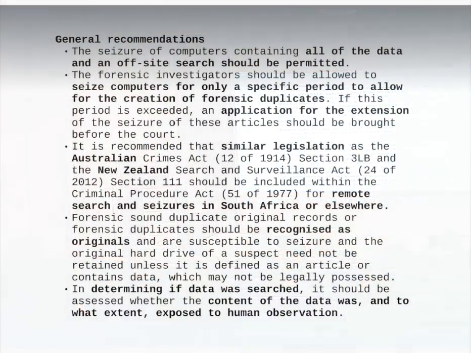General recommendations: the seizure of computers should be permitted. We cannot do it in any other way. We should be allowing an off-site search of those computers. The investigator should be allowed to seize computers only for a specific period. The other aspect is, if I take your cell phone away to have it analyzed, what is the acceptable duration? How long can I keep your cell phone? A day. Well, currently what we're seeing is between 14 days and up to 6-7 months.